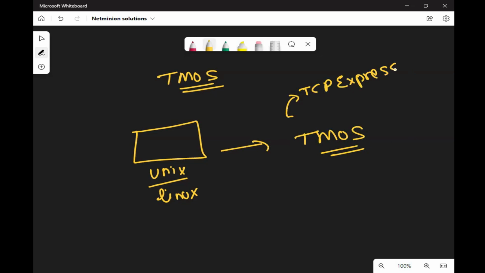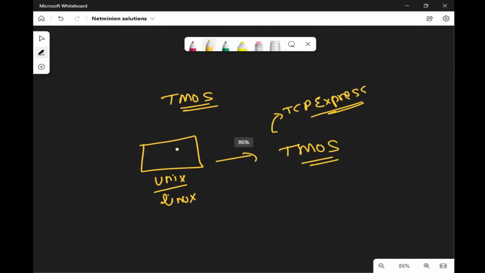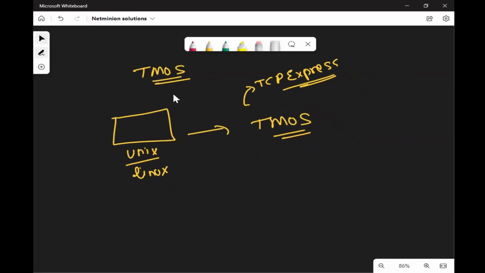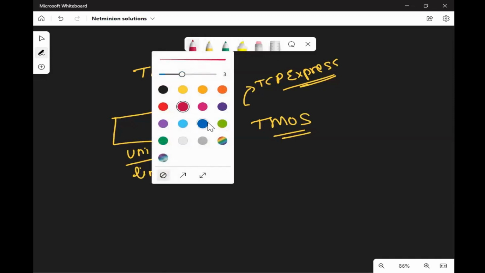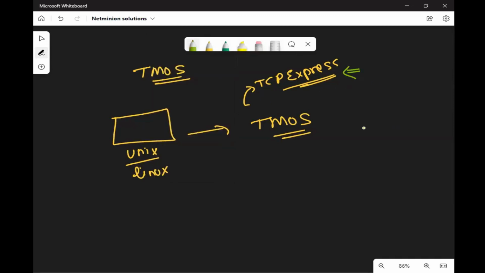TCP Express. Is anybody aware of TCP Express, please? Kindly make this session interactive, so that all of us can discuss a lot of things. Anybody aware of TCP Express? It's all right. This is an LTM topic, I will say, but people can ask about TCP Express in interviews also. Let me give you a very brief introduction.